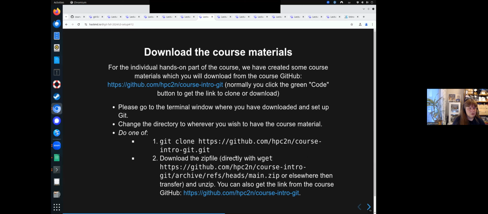So let us go to download the course materials. There are some course materials which you will download from the course GitHub. And since this is Git, I suggest that you actually clone it. But the other option is to download the zip file. But let's try to git clone.